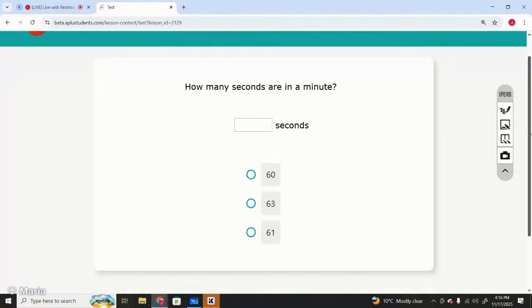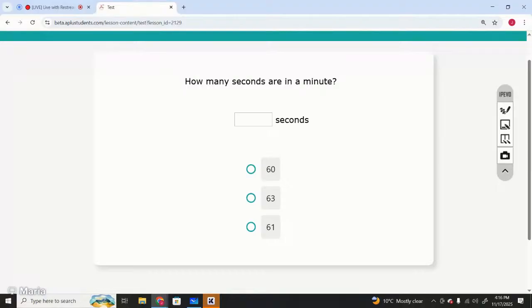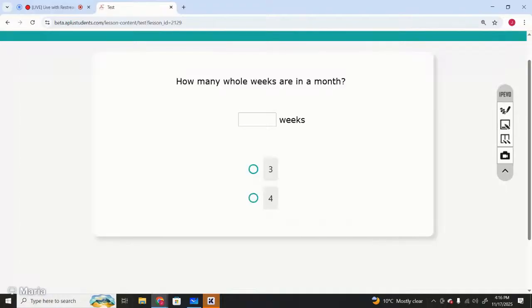How many seconds are in a minute? So 1 minute is equal to 60 seconds. 1 minute equals 60 seconds. Option number 1 is the correct option.